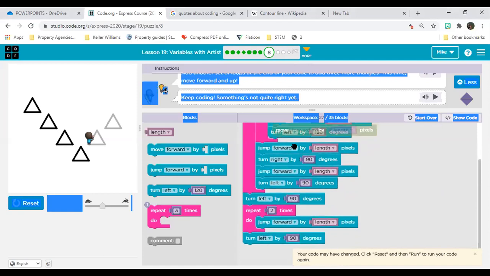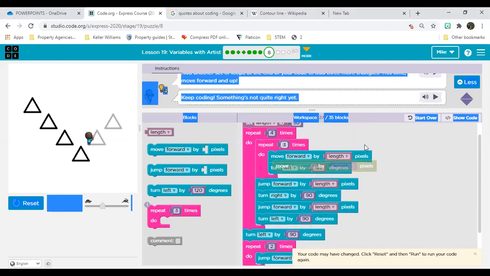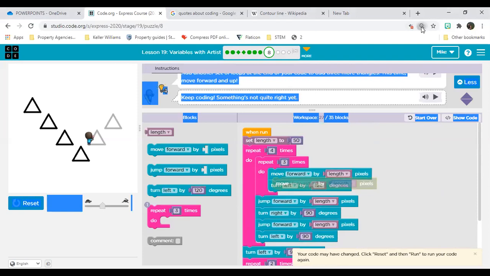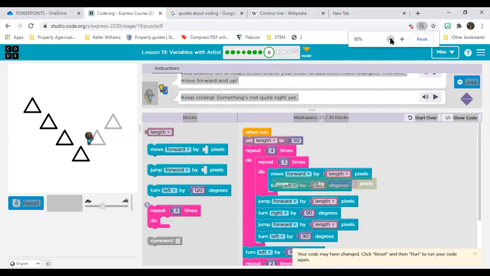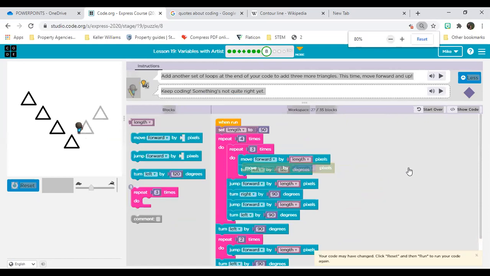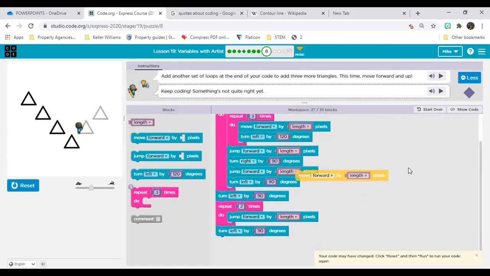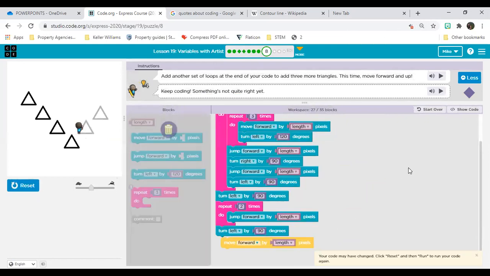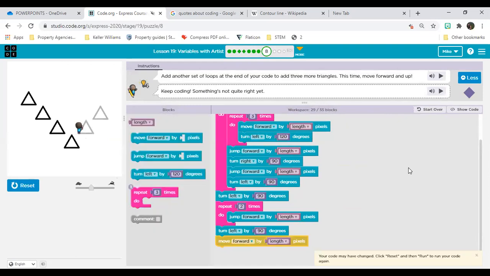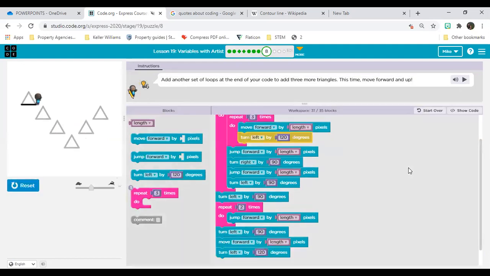And I'm going to move, whoopsie. I'm going to make my screen a little bit shorter so it doesn't move up and down like that. There we go. So then I move forward by length and I turn left by 120. Let's reset and run to see if everything that I've done is actually working. I'm going to speed it up. There we go.